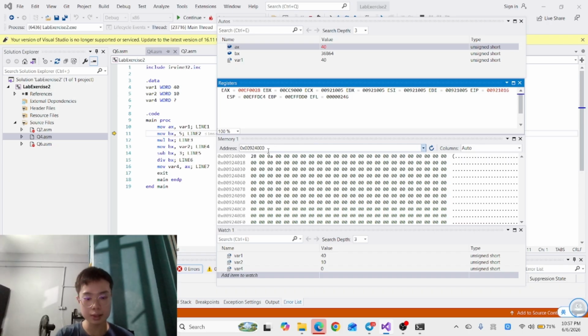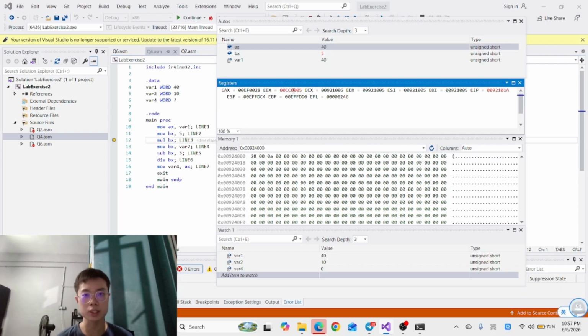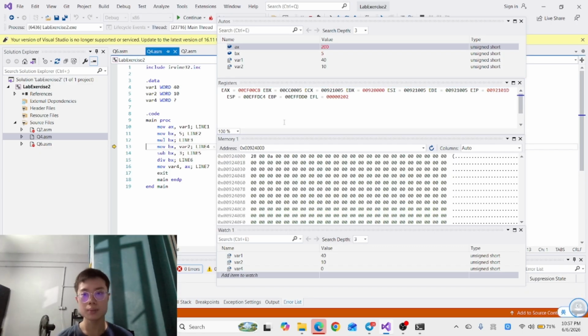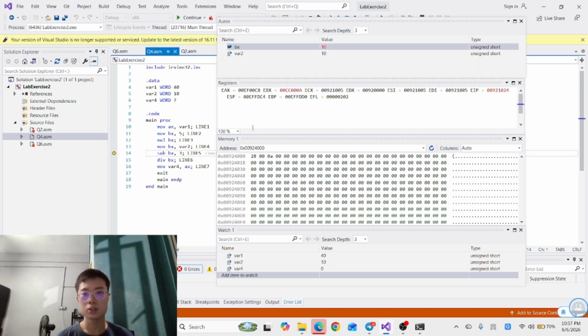Then the second line moves the value of 5 into BX. This is simple: the value of 5, immediate register mode, into EBX. So the lower part of EBX, which is BX, we assign it 5. Then the third line multiplies by BX. 40 times 5 will be 200. 200 is C8, so it is assigned to AX, 00C8.